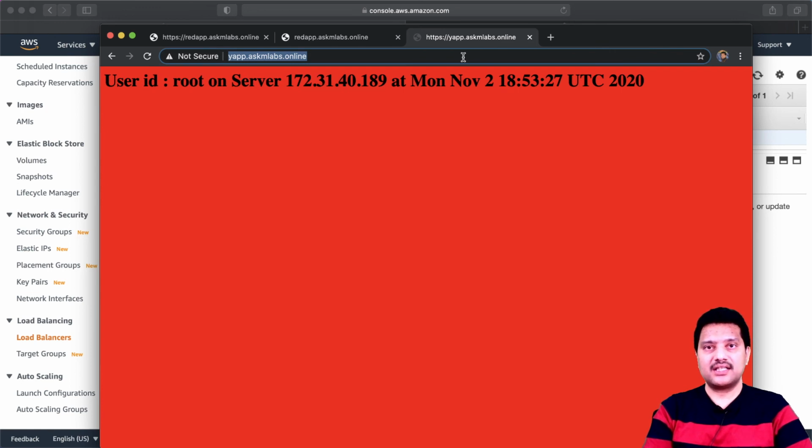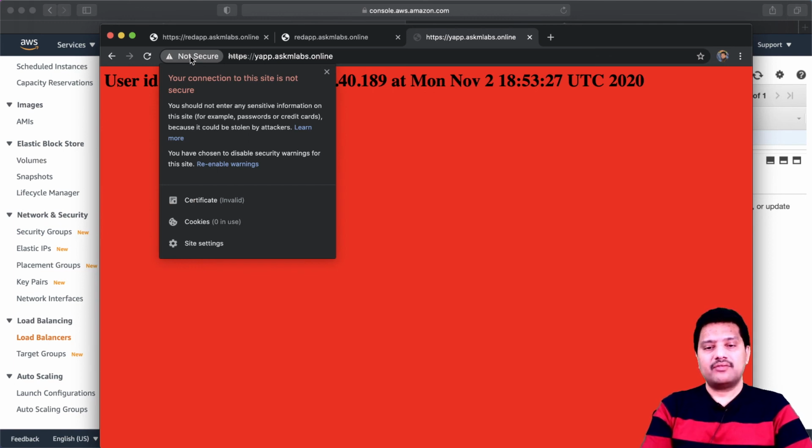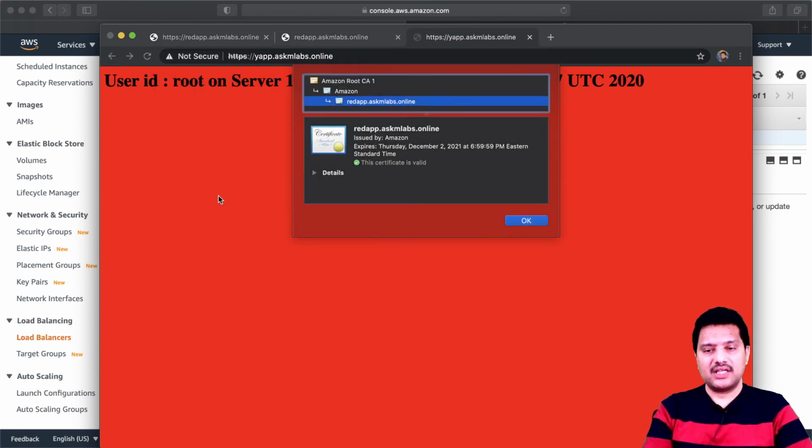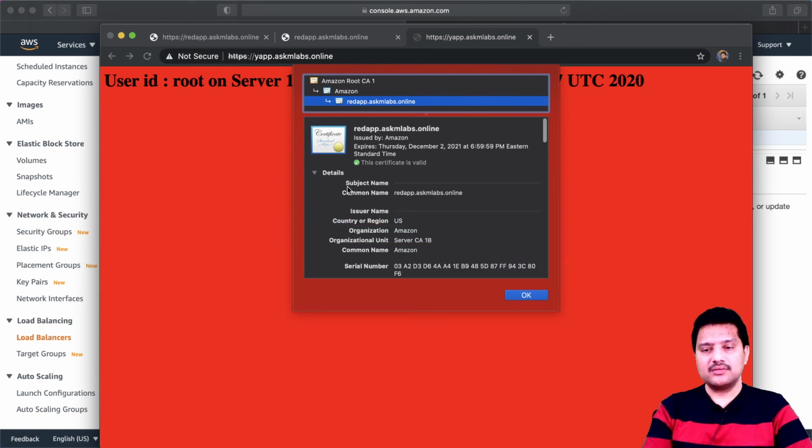So you need to understand the difference between these two. When I access the SSL app, even using HTTPS, it states non-secure, and when I expand this certificate, it says invalid, because this certificate is issued only to redapp.ascmlabs.online. It is not issued for the SSL app.ascmlabs.online. That confirms it: you have to use a valid certificate for your site.